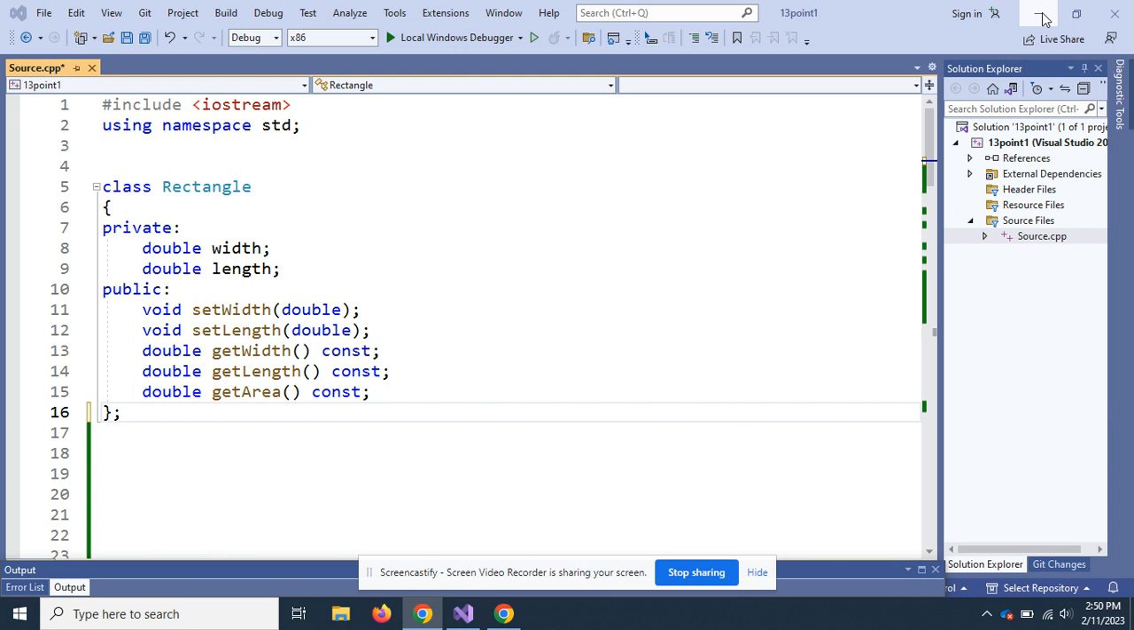The 2 functions you see that are setters, set width and set length: we're going to send this function a double, a number, and it's going to set the width. Same way with set length. We're just going to set the dimensions of this rectangle using these 2 setters. Both of those are void because you send it, it sets the value, and that's all it does.